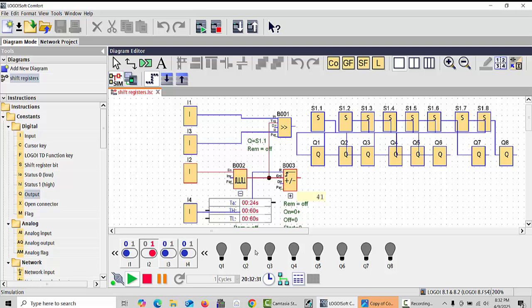Then it will start again. I give one signal, you can see one moves. And if I give two signals, two bits will move in the series. For example, we will give two signals. I will reset this one, and again I will give the two signals. Now you can see this is one.